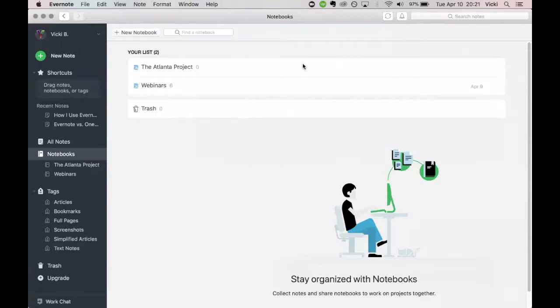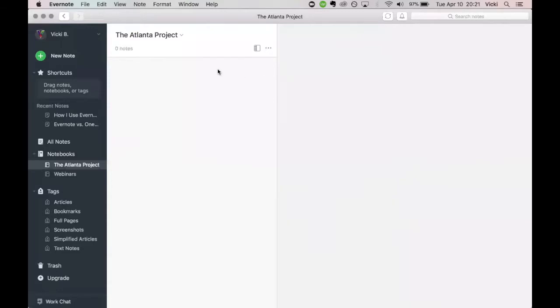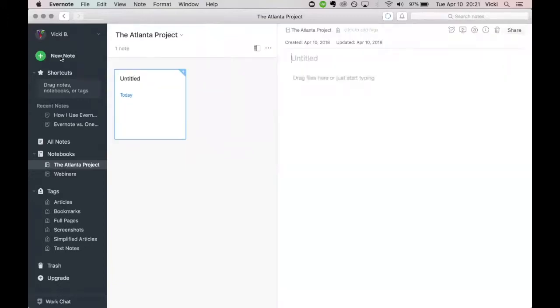To open the Atlanta project notebook, I'm going to double click on it. As you can see by this screen, it does not have the elements of organization immediately obvious like it does in OneNote. Going back to what I had mentioned about the origins, this is where the difference in structure starts to come into play. If you want to create a new note, there is this button up here with the little green plus. Go ahead and click that.